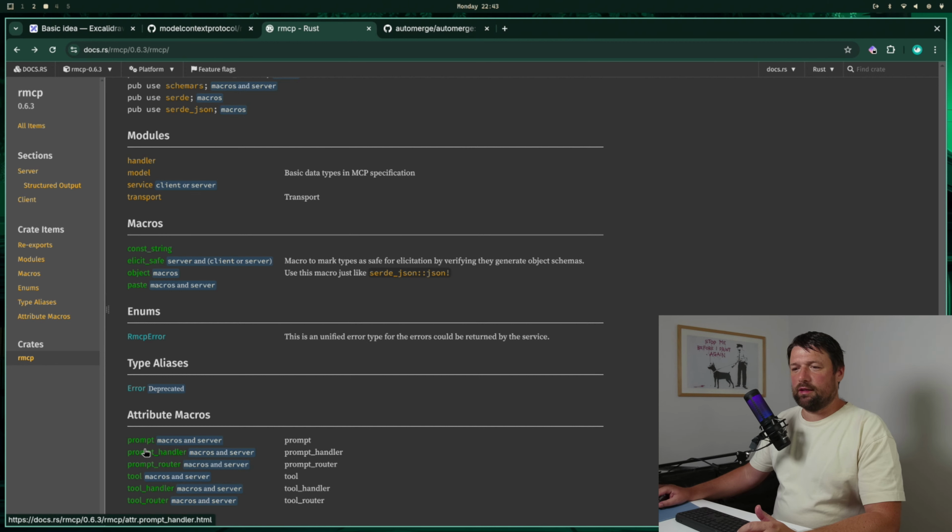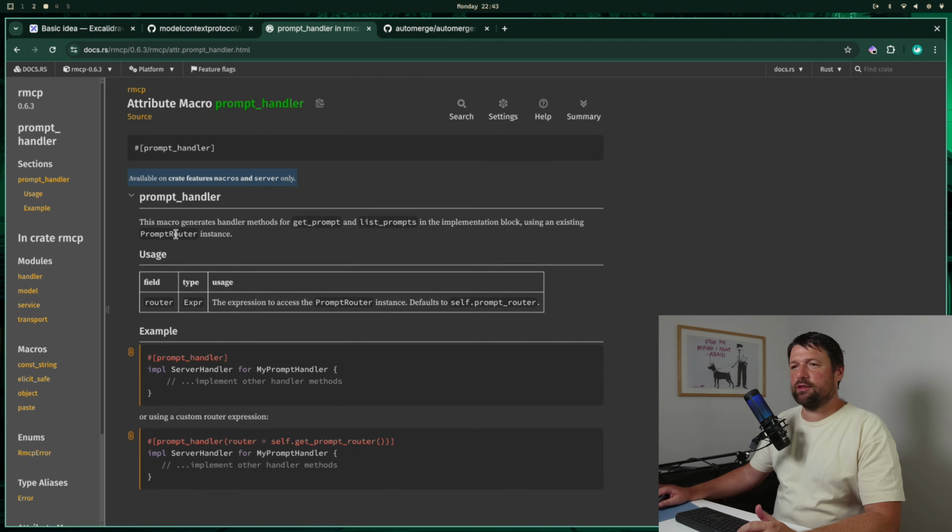Here is a couple of macros. So we have the prompt handler actually. The prompt handler generates a handler method for get prompt and list prompts. We have seen that in an earlier stream when we looked into the MCP specification, that there's get prompt and list prompts, which are the two prompt related methods defined in the protocol. And this is what the inspector also does. You open the inspector, call list prompts, and then you can select one to get a prompt, basically to read what's in the prompt.